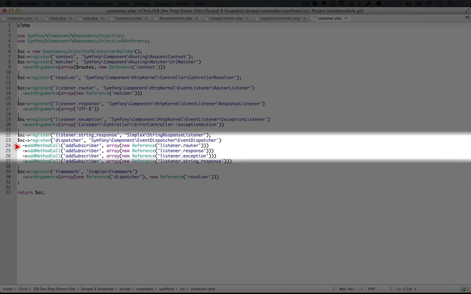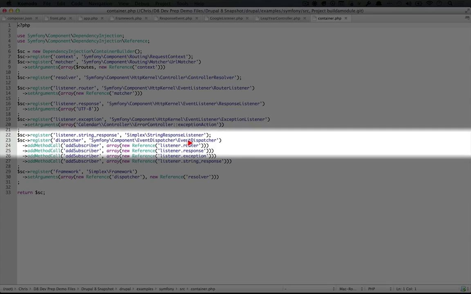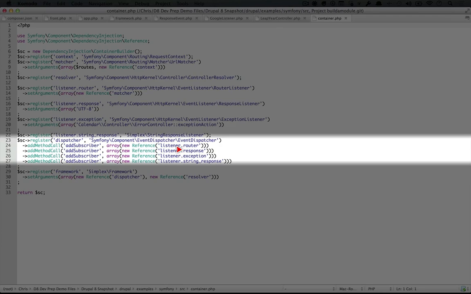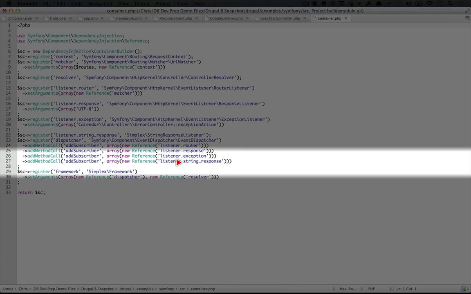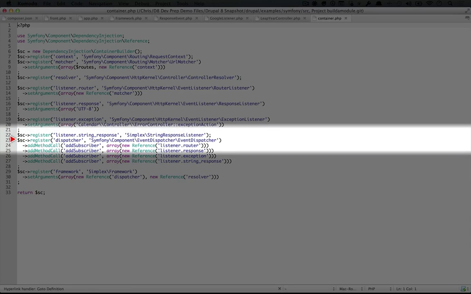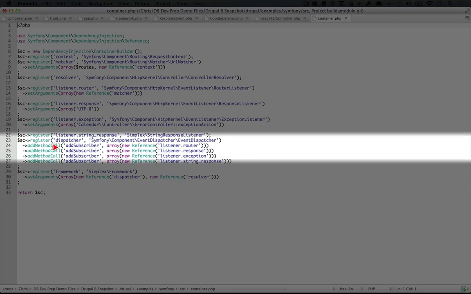We're running register, and then we're chaining it with add method call, chaining it meaning that we're taking the return value of register and we're running another method on it, add method call, and then we chain that several times. And here's where we add all of our subscribers. We're adding the routing, response, exception, and our string response, which is the one that we made ourselves. At this point, we can still add more subscribers simply by grabbing the dispatcher instance inside of our dependency injection container and then running the add subscriber method there.